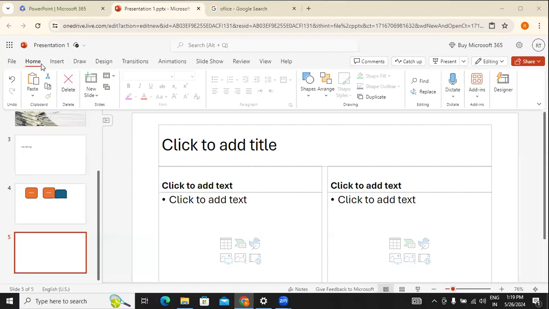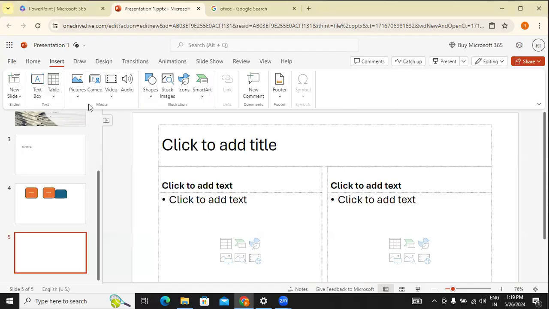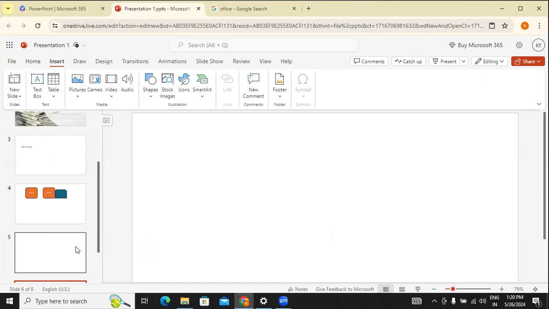Now let's go to the insert menu over here. So we have discussed all the options which are available in home menu. Let's go to the insert option and you will see different options here as well. So I'll go over here and first let me generate a blank page over here, blank PPT.